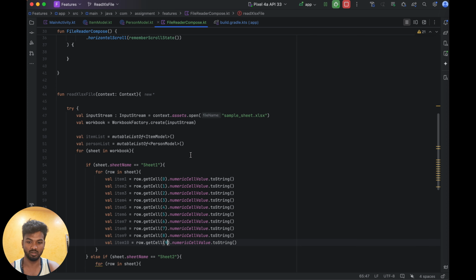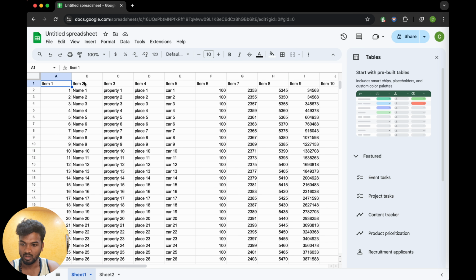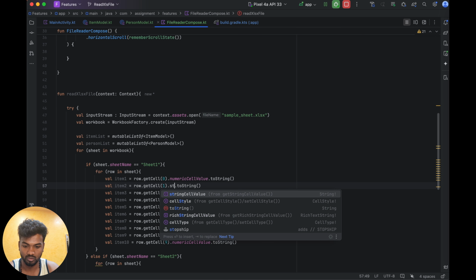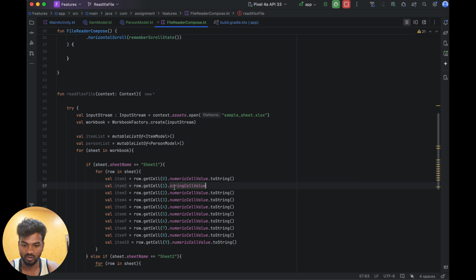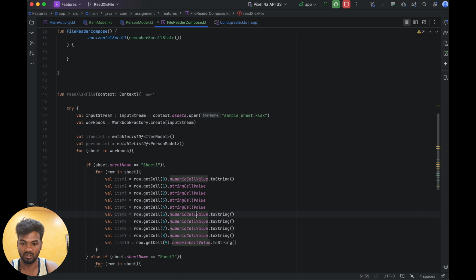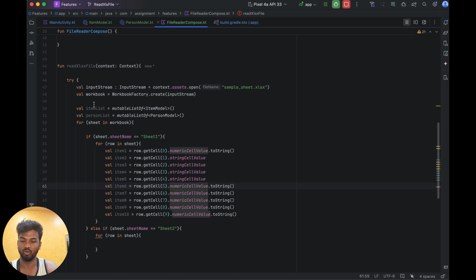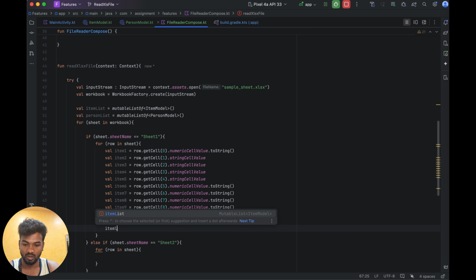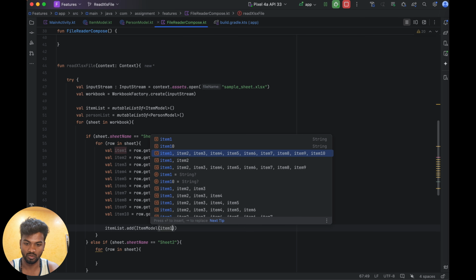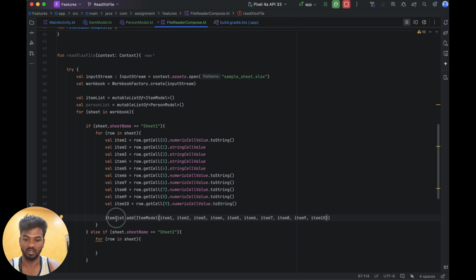So here the thing is, not all of them are integers. 1, 2, 3, 4, 5 are strings. So I'm going to change the 2 from 2 string cell. These are all string cells, so I'm going to change this cell to string. From 4 till 5 it is string. Then these items I'm going to add in the item list. Once it is done, in the for loop, itemList.add(ItemModel). Inside item model, item 1, you can see here, item 1 to 10. I just added these items in the item model.